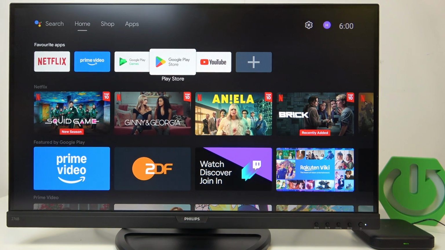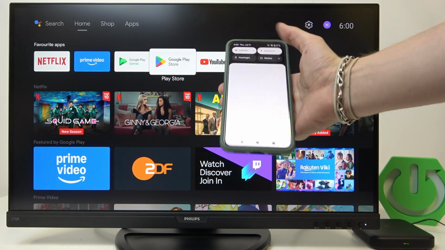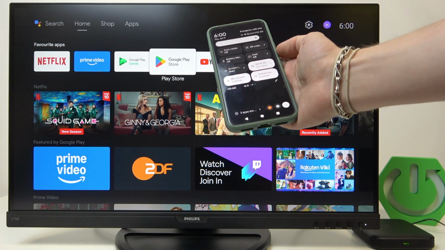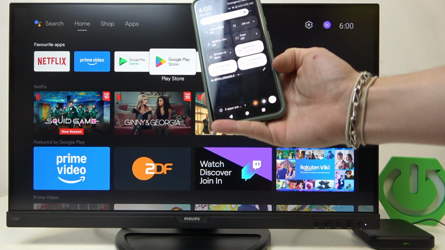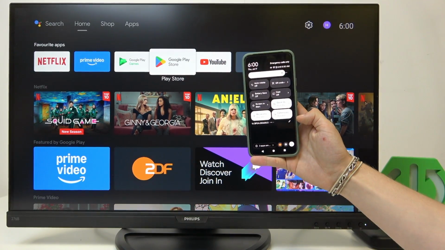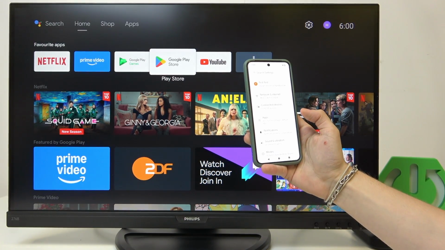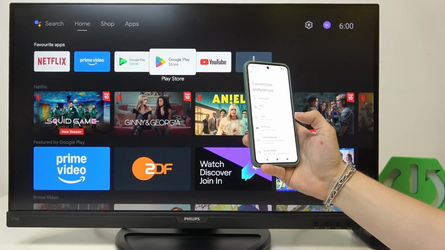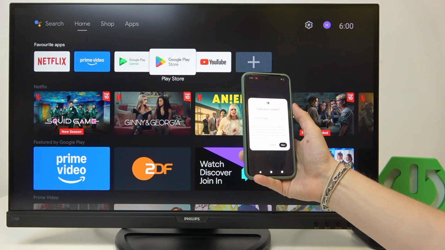Now, on most phones, you'll find casting by scrolling down from the top of your screen, then sliding down again. You'll find cast somewhere here. If you don't have it, there's a high chance there will be an edit button right here, this pencil icon, which will let you edit this menu to add the cast button. If you still don't have it, you also may find it in settings, most probably connected devices, connection preferences, cast, and now you'll find it here.